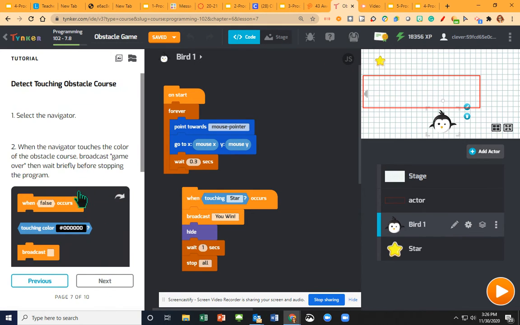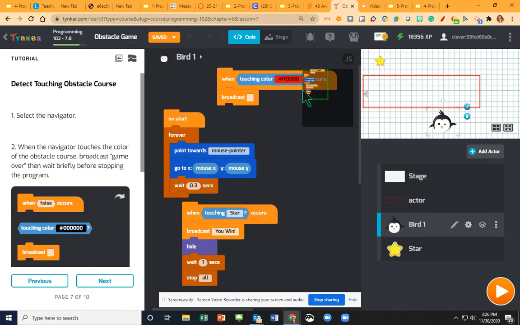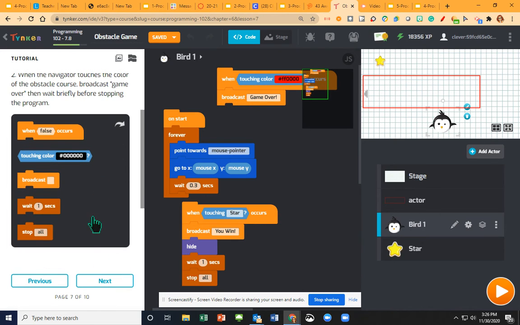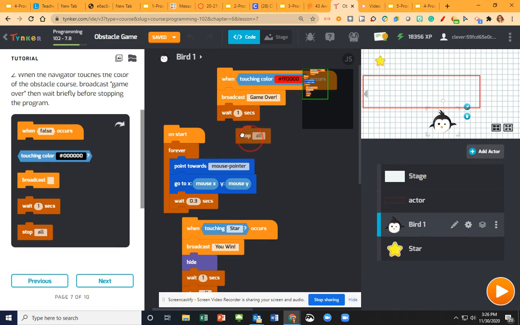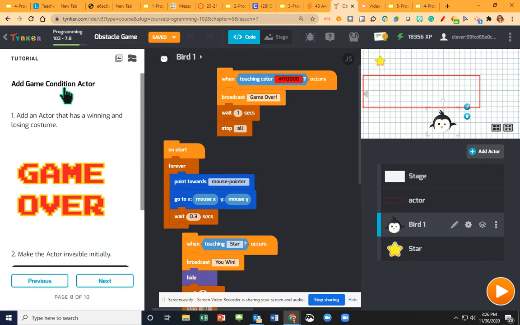Now, I have to program when touching red, because that's the color of my obstacle. Color, because that needs to sense its color. Broadcast game over. Wait, stop, like that. Then I hit next.